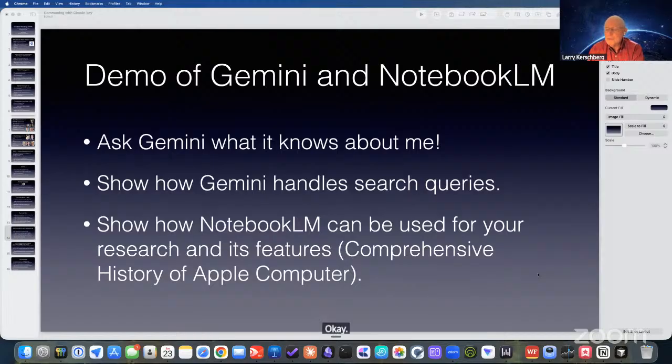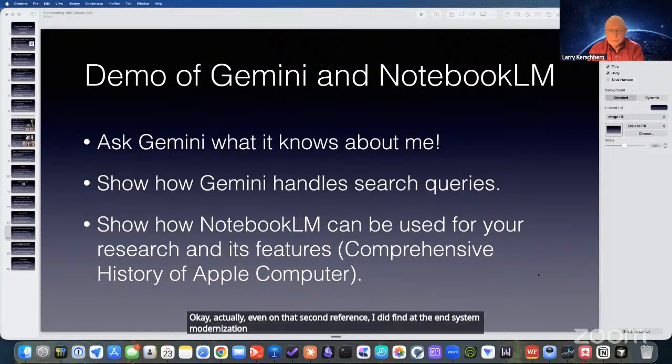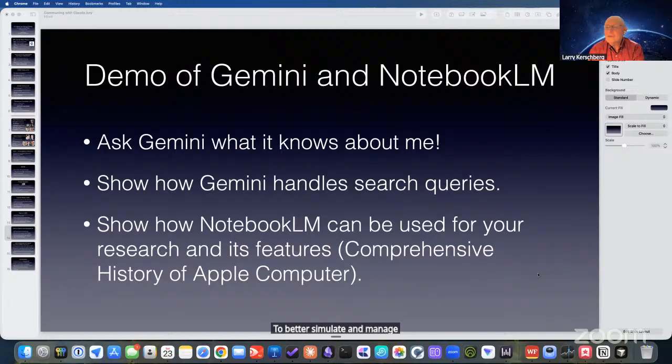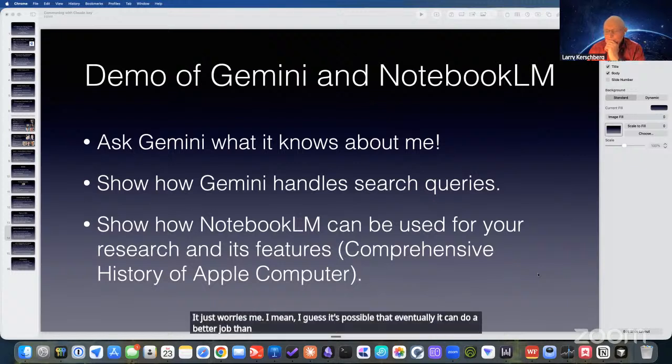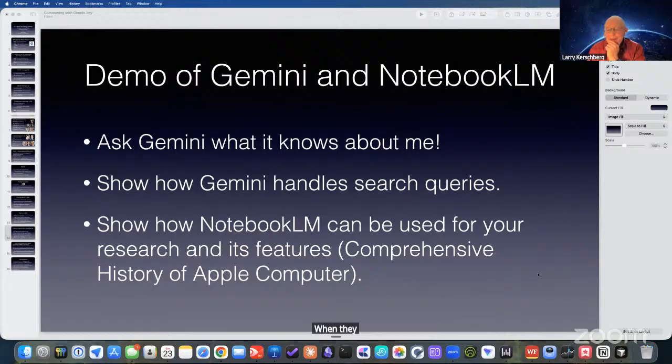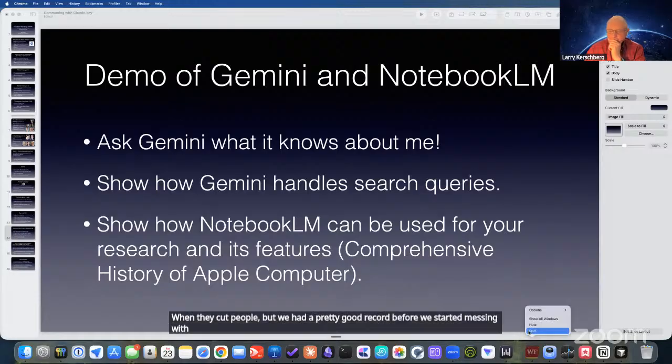Okay, actually, even on that second reference, I did find at the end, system modernization includes use of artificial intelligence and machine learning tools to better simulate and manage NAS performance before the day of departure. So they are using it somewhat. It would take me a while to go over it all, but still, less AI they use, it just worries me. I mean, I guess it's possible that eventually it can do a better job than humans. They've certainly made mistakes when they cut people. But we had a pretty good record before we started messing with all this.